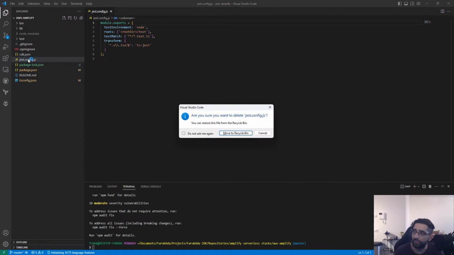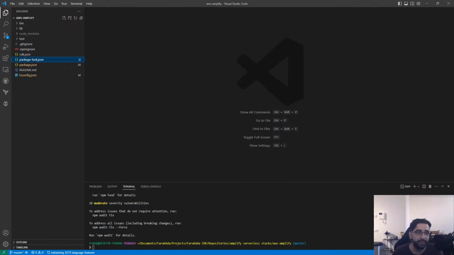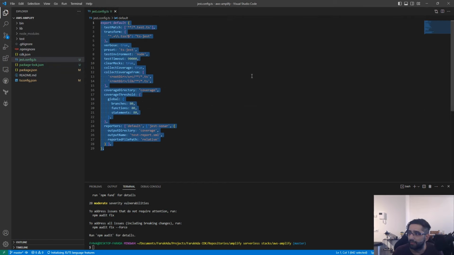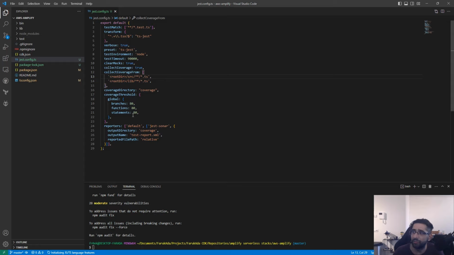I always like to remove the jest file, and I'll add a TypeScript version of it. And these are just some configuration that I use, so I'm going for 80% coverage. Most of the time I get 100%, but 80% should be the minimum that I'm used to working over the years. Then let's also add configuration for ESLint.